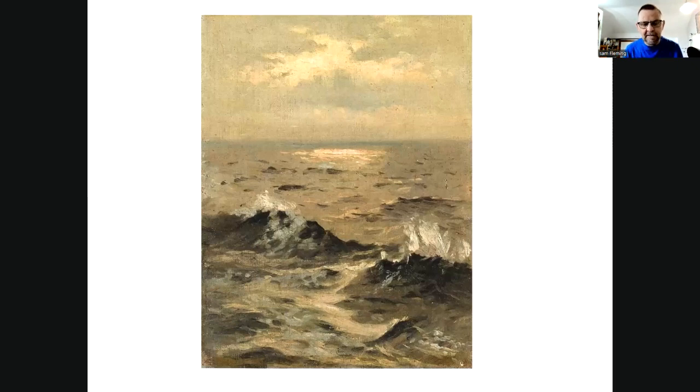Here, another by John Singer Sargent, Seascape, all using very limited color. There are hints of yellowish colors. There's hints of pinks and blues and things in there. But again, they are gray versions of all of those colors. They're dulled down versions of all those colors.